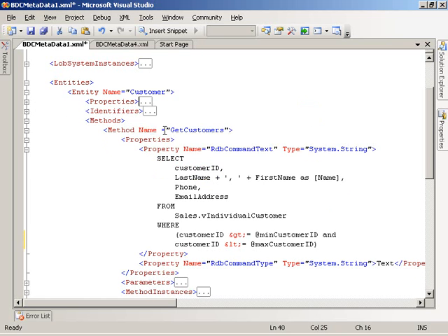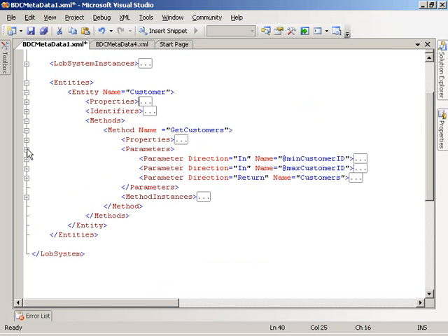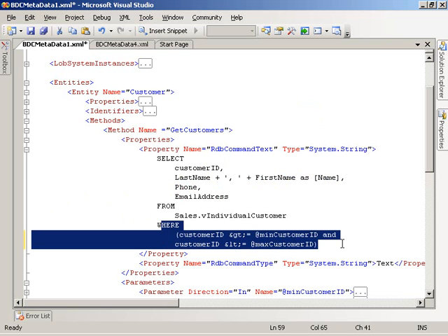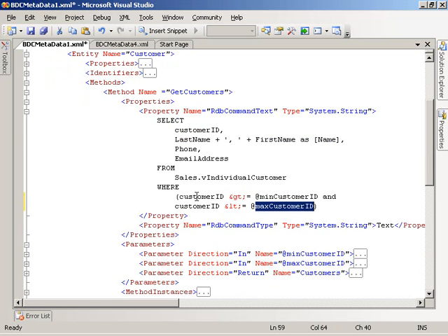Now let's move back down into our method. So we've looked at our property. It's basically just our SQL command. What else do we have here? We have parameters and method instances. Now we have 3 parameters. And now it's time to go back to our property and look at that where clause. I have 2 parameters here, min customer ID and max customer ID. And basically the where clause is saying where the customer ID is greater than or equal to the min customer ID, and customer ID is less than or equal to the max customer ID.